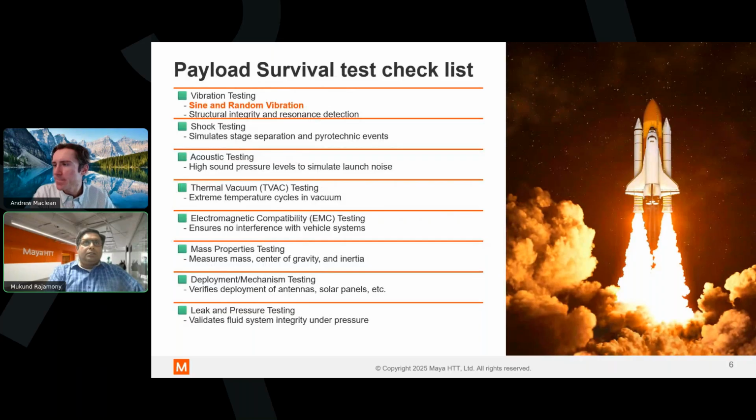All right, so let's talk about payload survival here. Launch survival. To ensure that a payload survives the intense conditions of a rocket launch, several critical tests need to be performed during its qualification and acceptance phases. The list shown here is not comprehensive, but just a demonstration of the complexities of going through the certification before launch. In today's webinar, we'll be touching upon the necessity for vibration testing, especially random vibration.